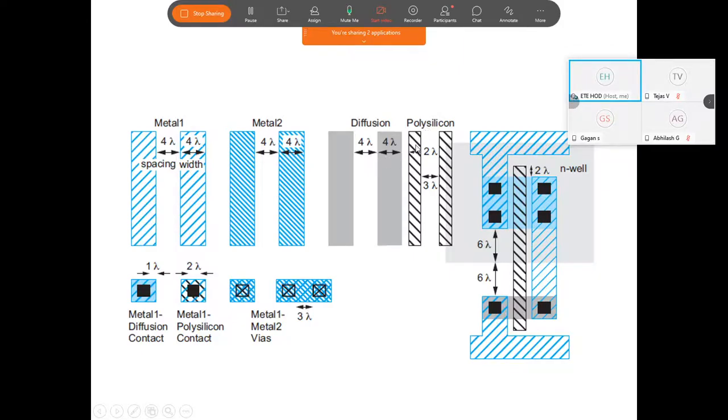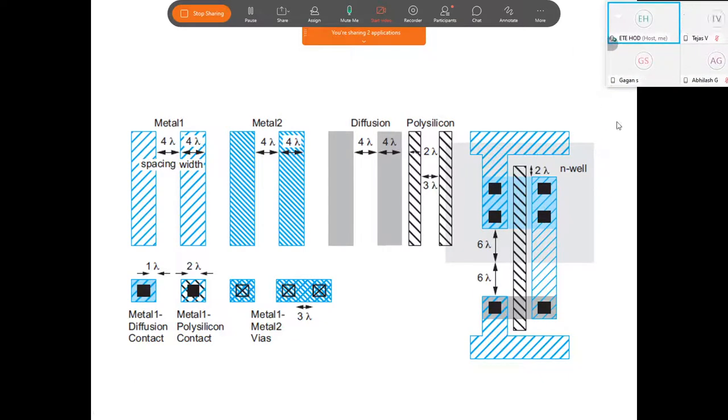You can see polysilicon can have a bit lesser dimension for the width, and you can see spacing is 3 lambda. Can you see how it is being utilized here?